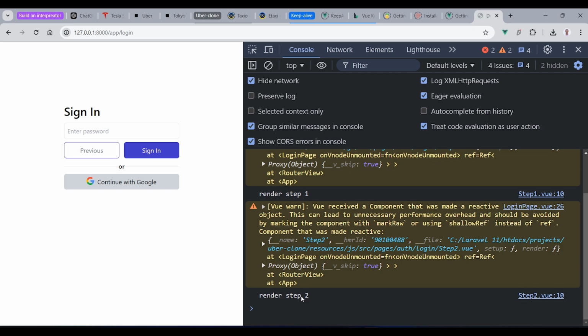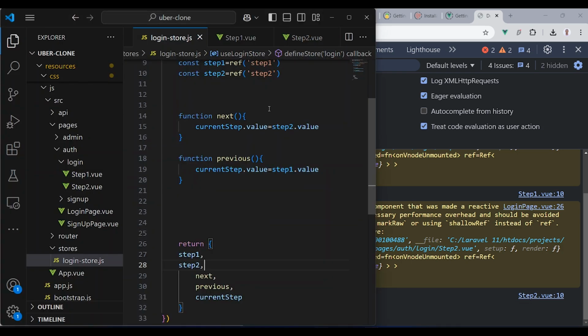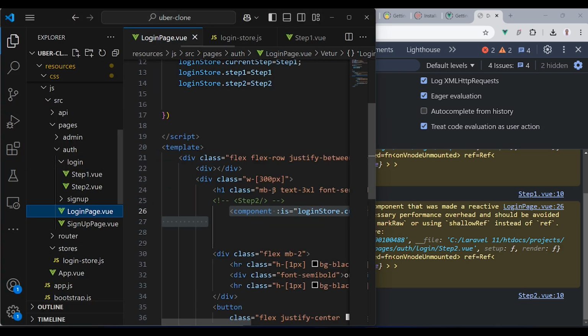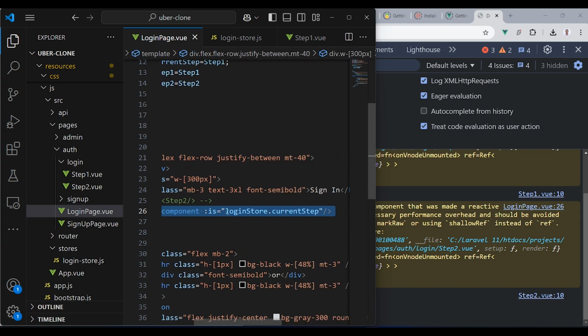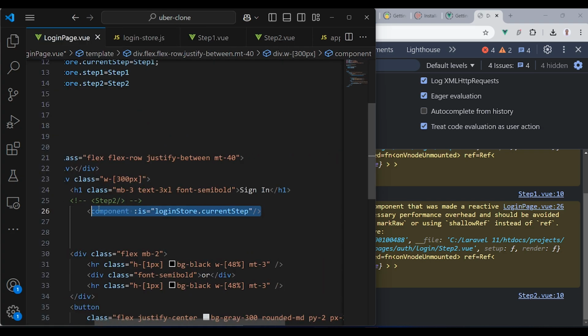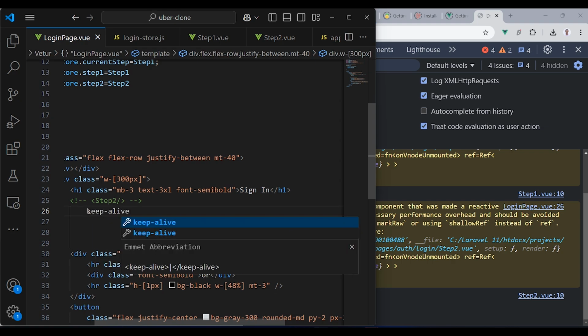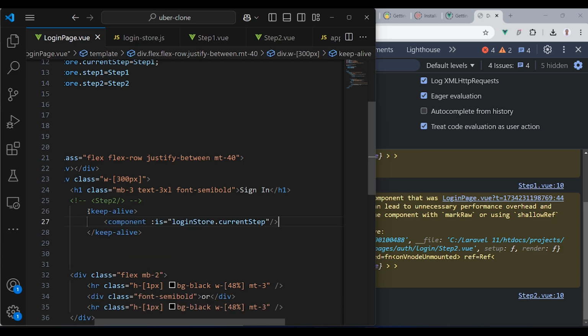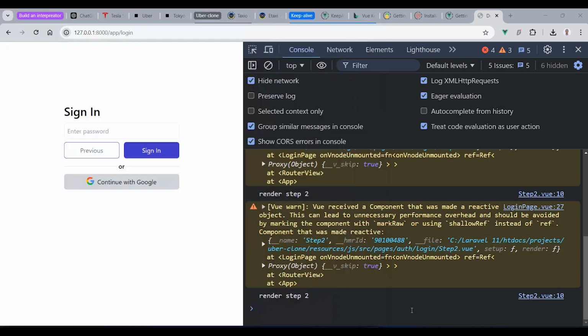We are going to use the keep alive component, which is a Vue built-in component that is going to cache a given component. Now I'm going to get into the login page, and I'm going to wrap the dynamic component inside the keep alive component so that we are not going to re-render it again. I'm passing keep alive like this, and then we pass it here. Let's try this again.